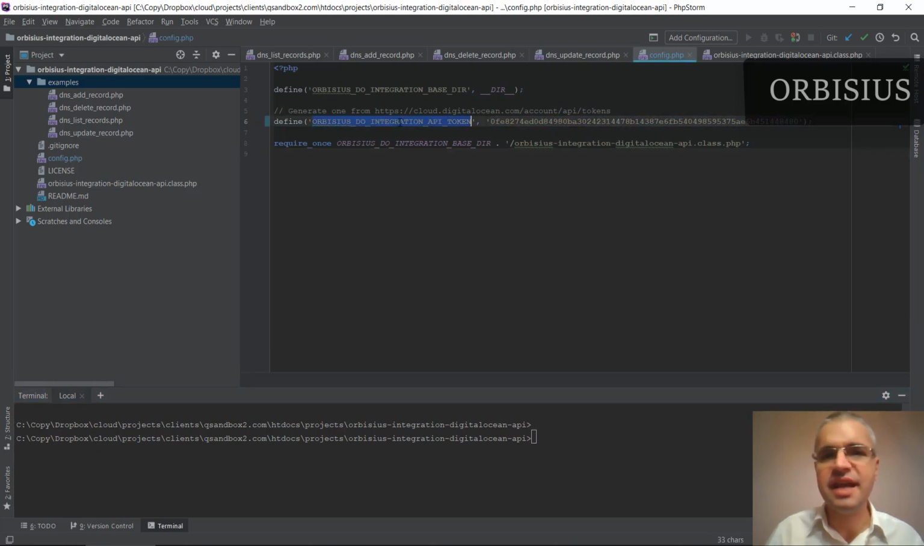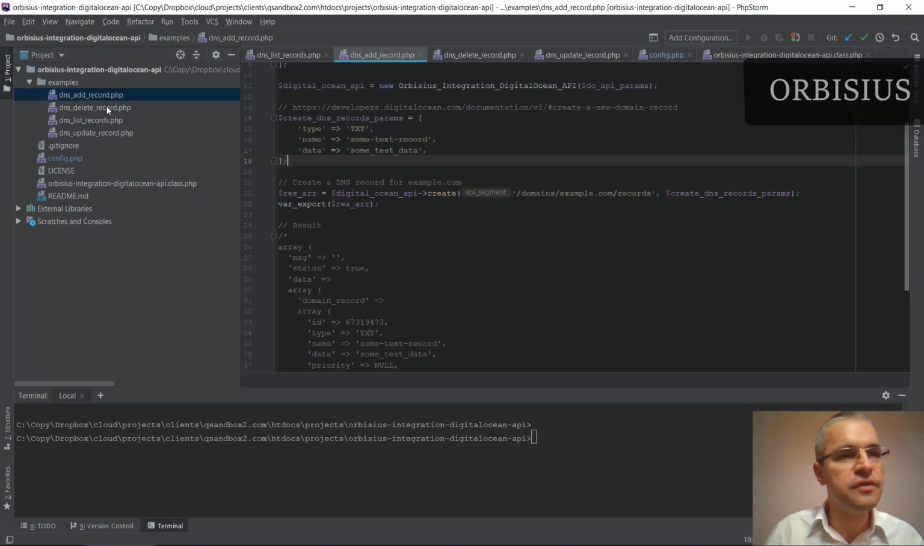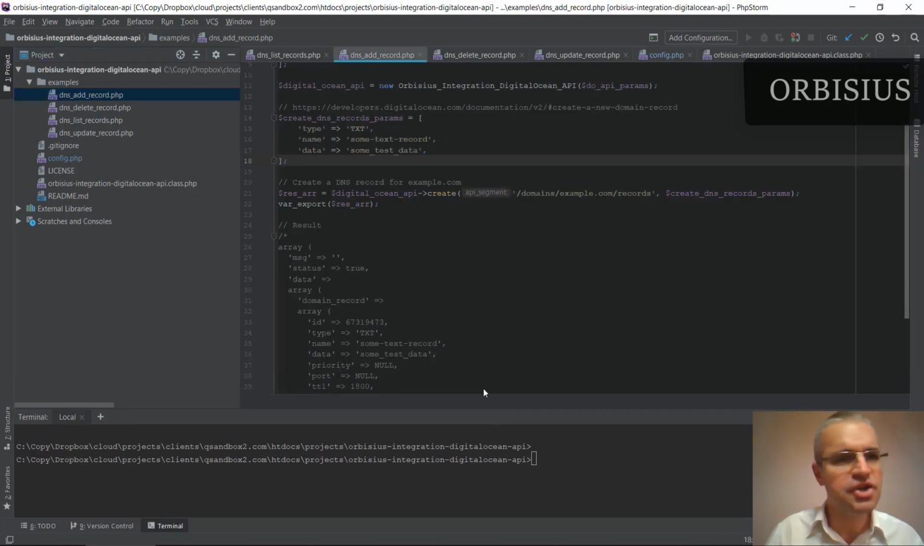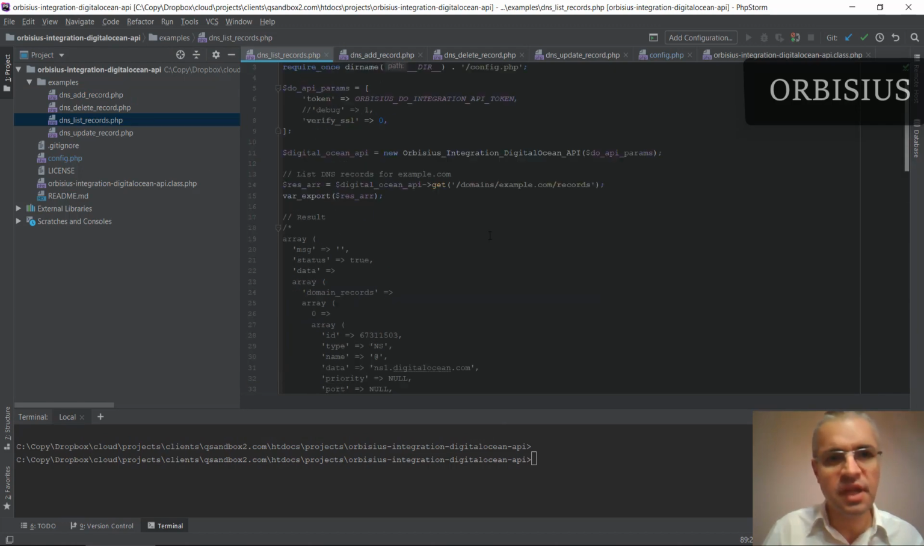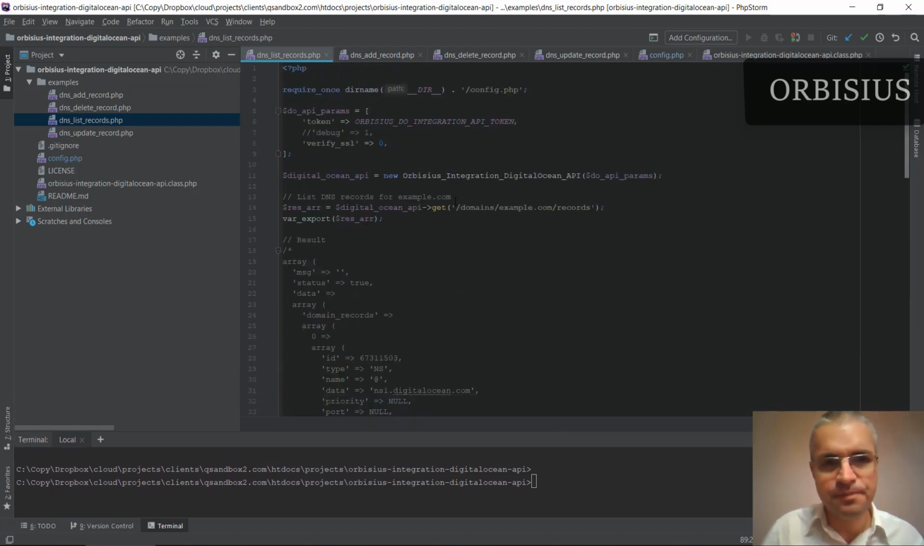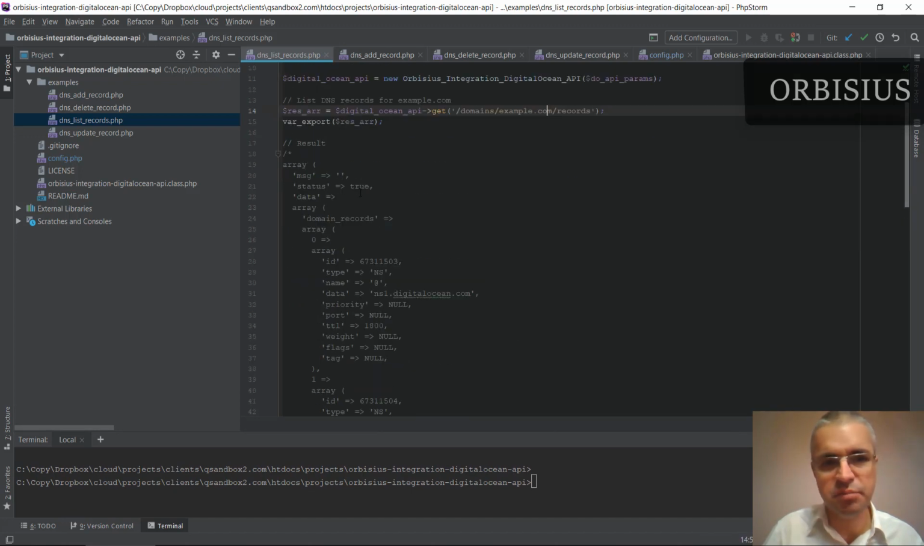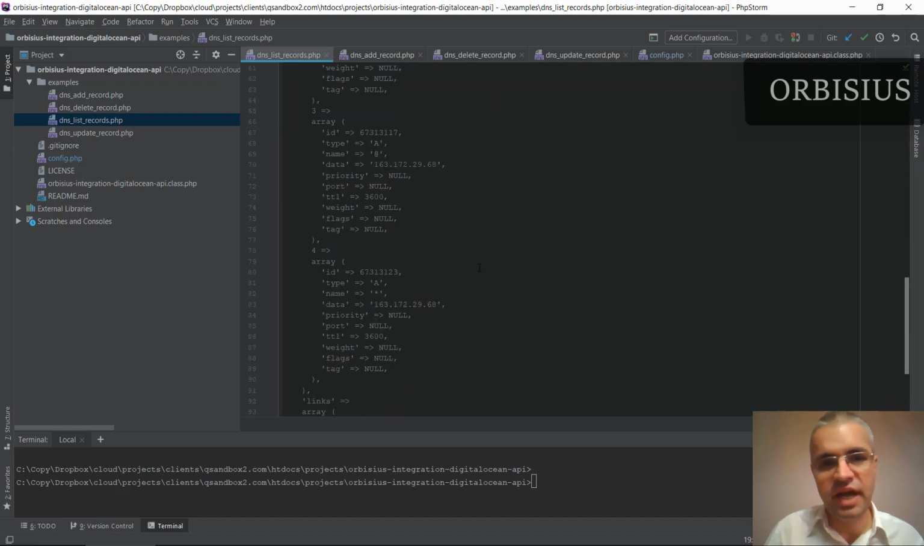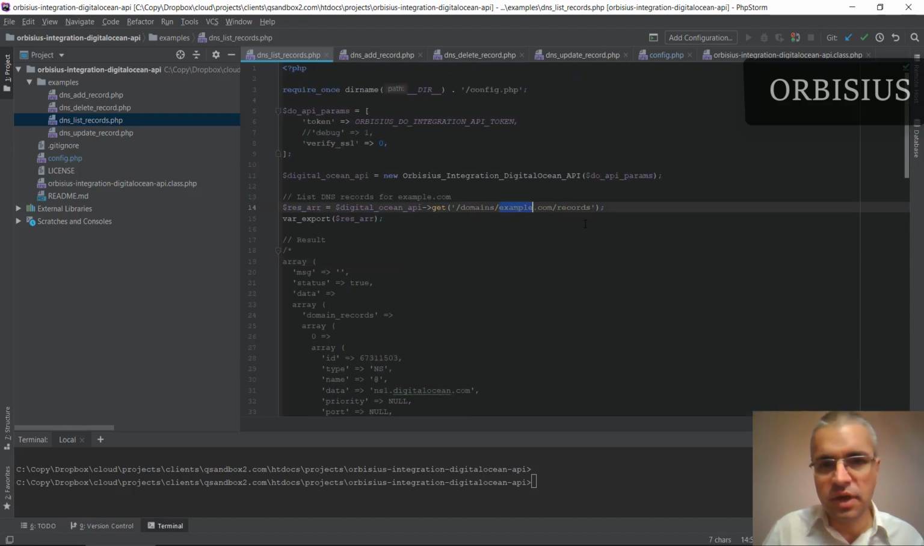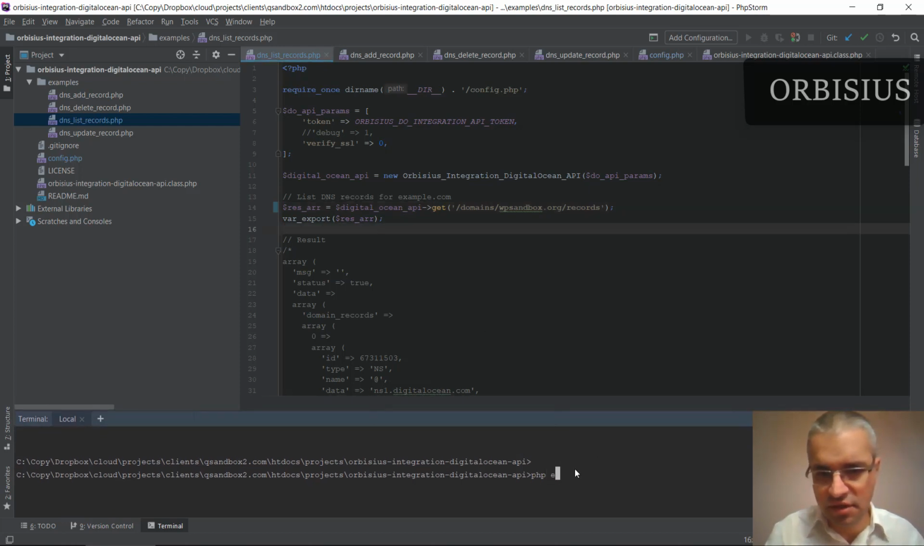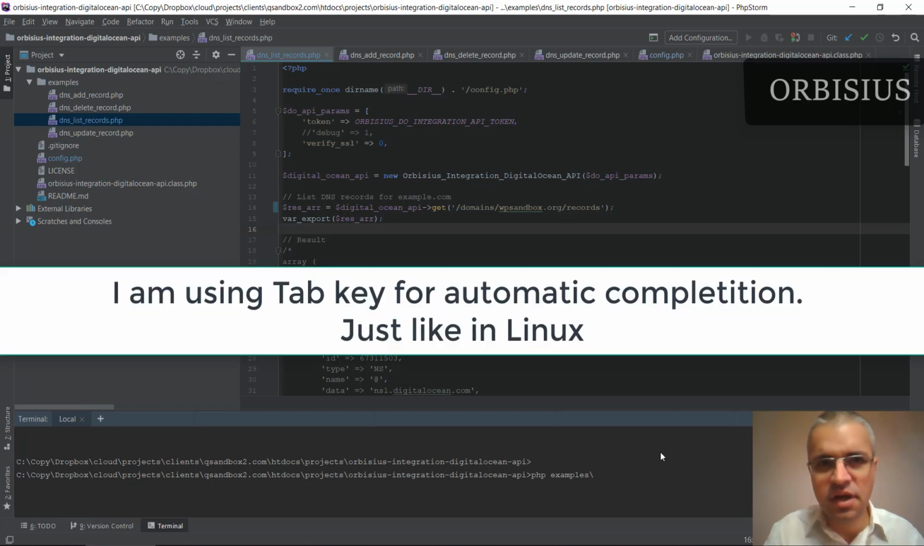Okay, so I've added this API key, and let's first list the records. In the example, I've included the API call and also the possible result that we could get. What I need to do is type wpsandbox.org, and to get to it, I need to type php examples, and I need dns_list_records. Hit enter.